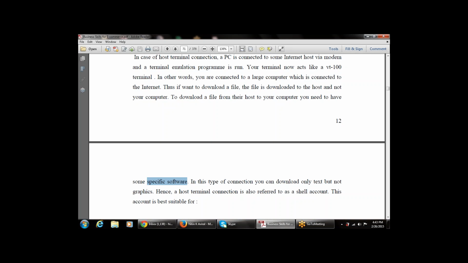In other words, you are connected to a large number of computers which are connected to the internet. Therefore, if you want to download a file, the file is downloaded through the host and not your computer. So in this type of connection, you can download only the text, not the graphics. Hence, a host terminal connection also refers to a shell account. That is, it is also known as the shell account.